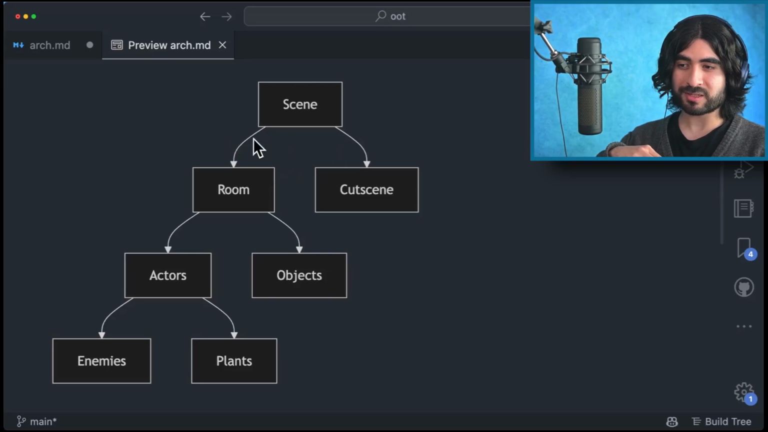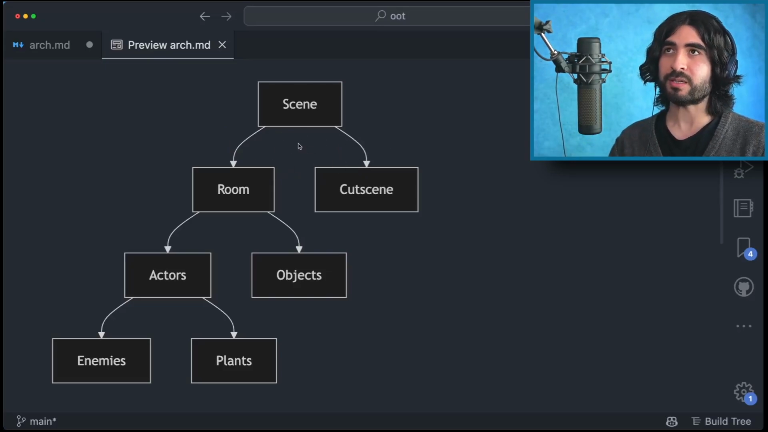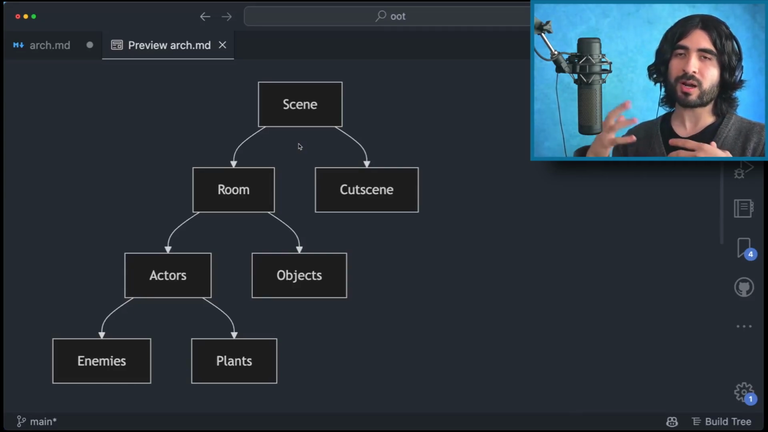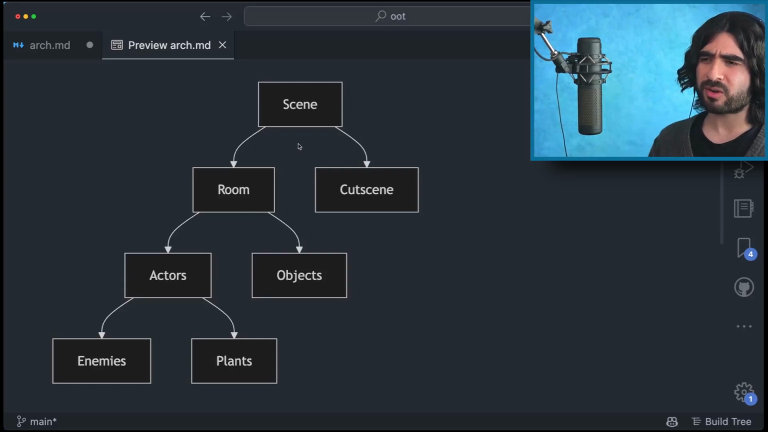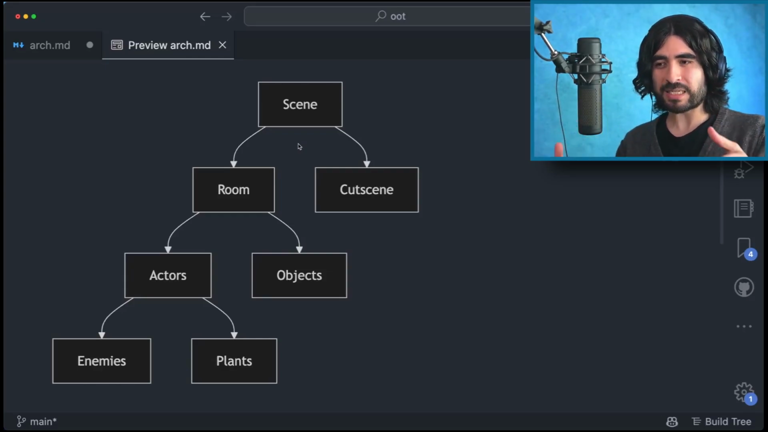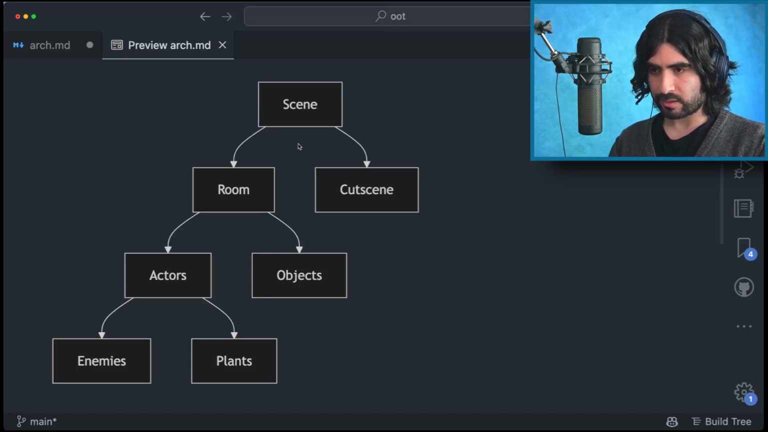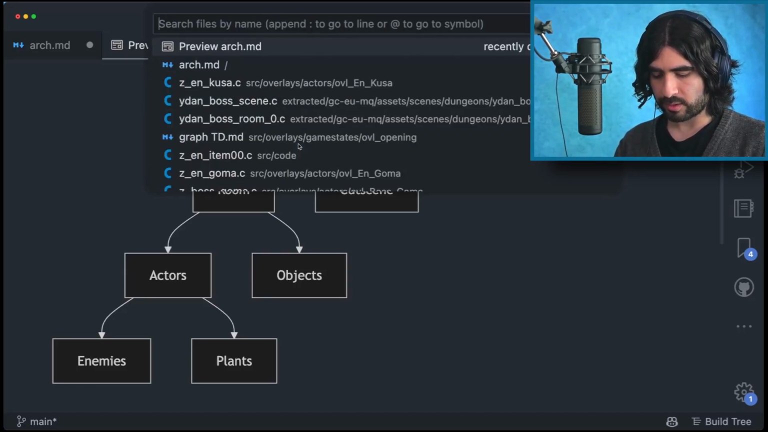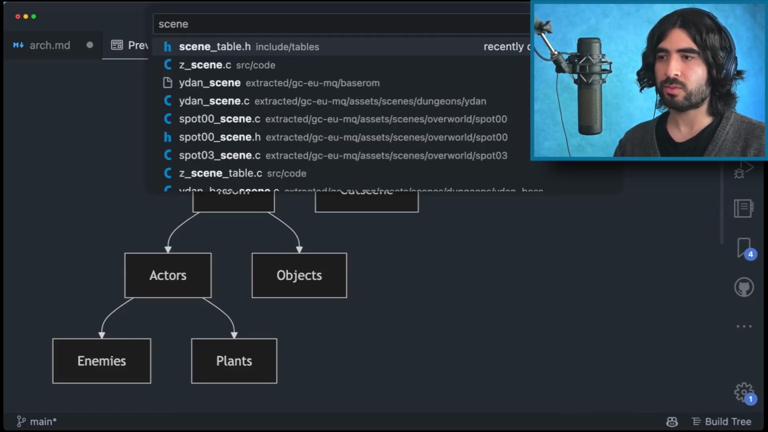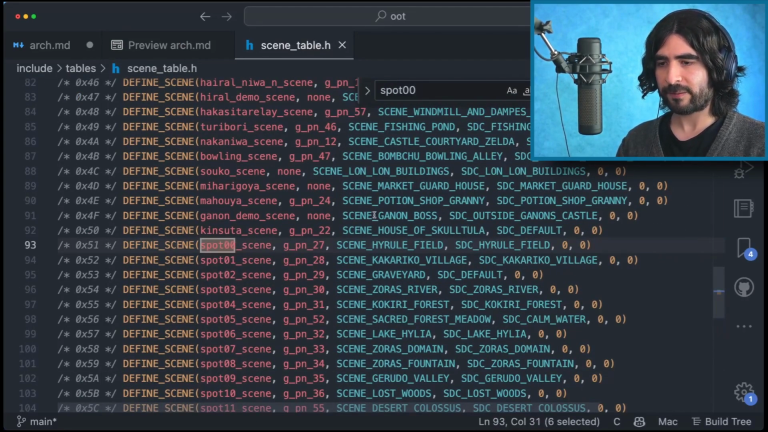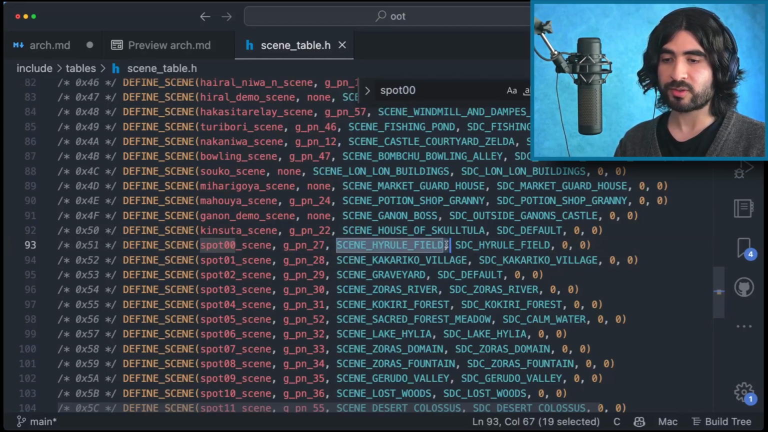There should probably be some other thing in this diagram, because layers define which actors and which objects are in this scene. This is very work in progress. I just threw this together, but I wanted to give you an idea of how this code base kind of works. And we can look for the scene that we are trying to find. So if we go to scene table, there should be a spot 00. And spot 00 scene is scene Hyrule Field.